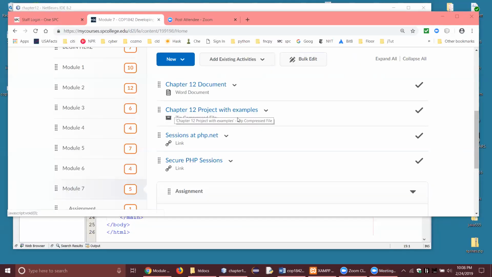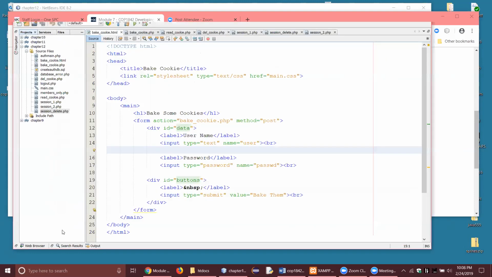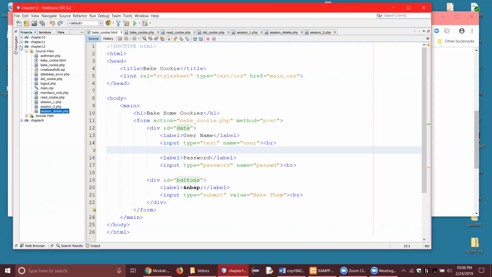All right, I've got this example project here loaded up in my NetBeans. Here it is. I've opened it up, and here are the files. And I wanted to start with a file called Bake Cookie, which is currently on your screen. What we're going to do is create some cookies, and we're going to see how we can manipulate them as well.